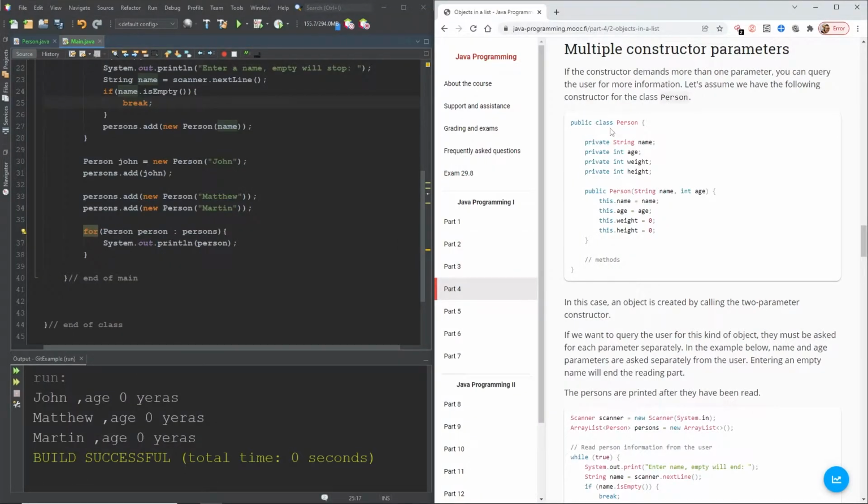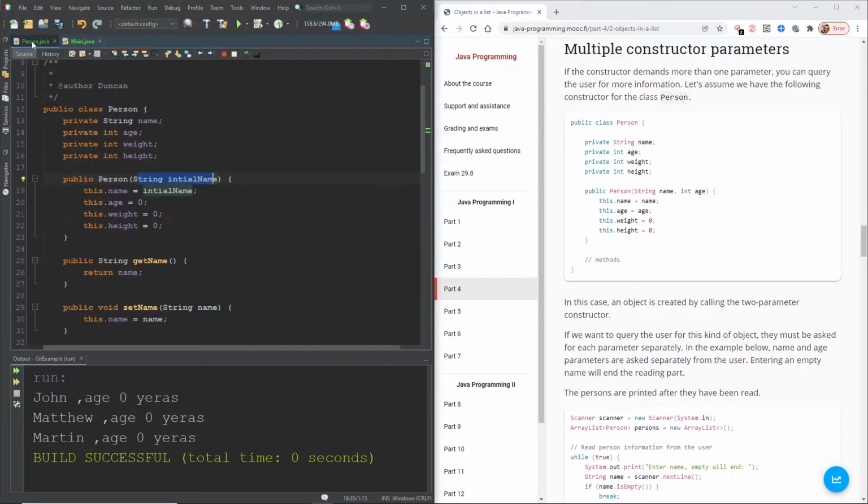as well. If the constructor demands more than one parameter, you can query the user for more information. Let's assume we have the following constructor for the person class. So they've added the age in here, haven't they? So if we go back to our person class, we can just update this, add a comma, int and age, and then we need to update our age assignment here. Instead of this age, which is this variable here on line 14, being equal to 0, we want it to be equal to whichever parameter is passed to it. So we'll say this.age equals age.